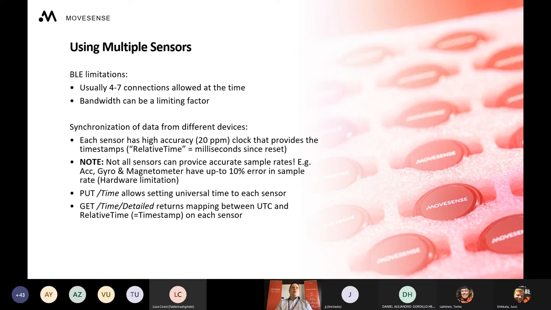And then there's a small note that not all the hardware sensors in this sense, being accelerometer sensor or ECG, can provide accurate sample rates. ECG actually does, but the ACC, gyro and magnetometer, they have up to 10% error because of hardware limitation. Meaning different Movesense sensors can have different sample rates going on in their accelerometers. Even if you ask them all 104, in practice it can be somewhere 98 on one and 110 on the other.